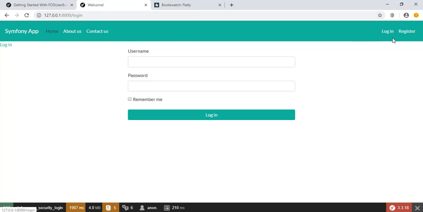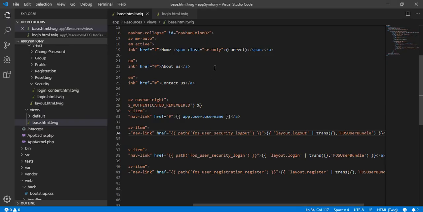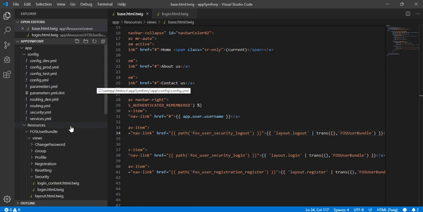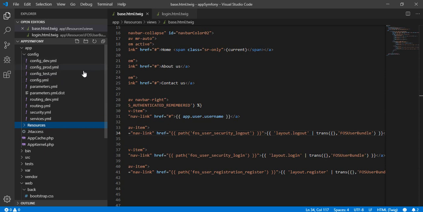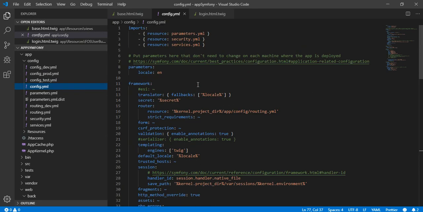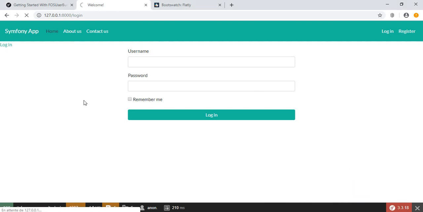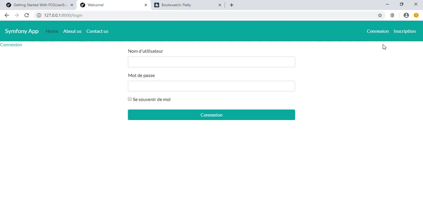So we see here that it's still login and register because we left it in English. So if we want to change that from Symfony here, we go to config YAML, I think. Yeah, and here the parameter locale, this is English, so let's change it, for example, to French. Let's save and let's go now and refresh. So we will see that those two will change to connexion and inscription, I think. Yeah, see here it changed.